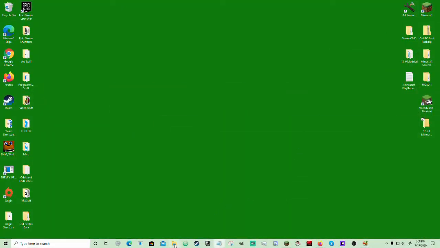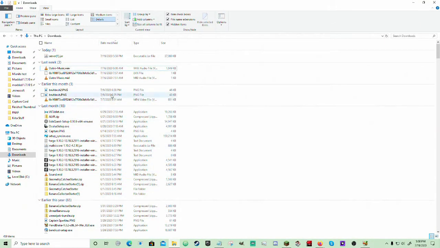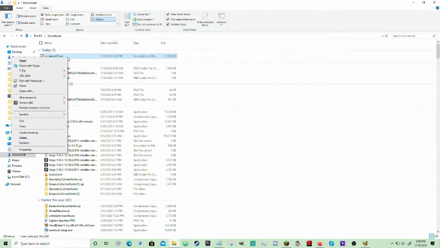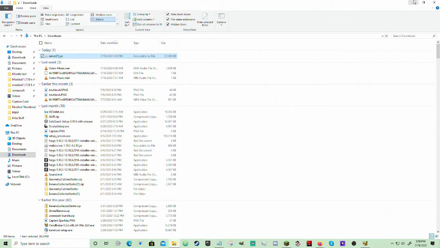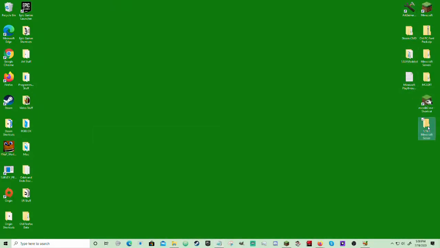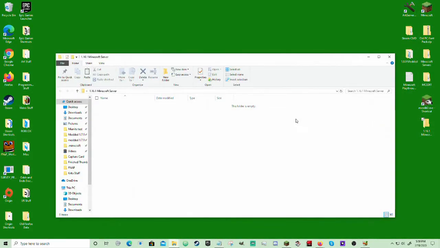and then open File Explorer and open it to the Downloads tab. There in Downloads, you will find the file you just downloaded. Right click on it and hit Cut. Then open the folder you made earlier and paste the file into the folder.